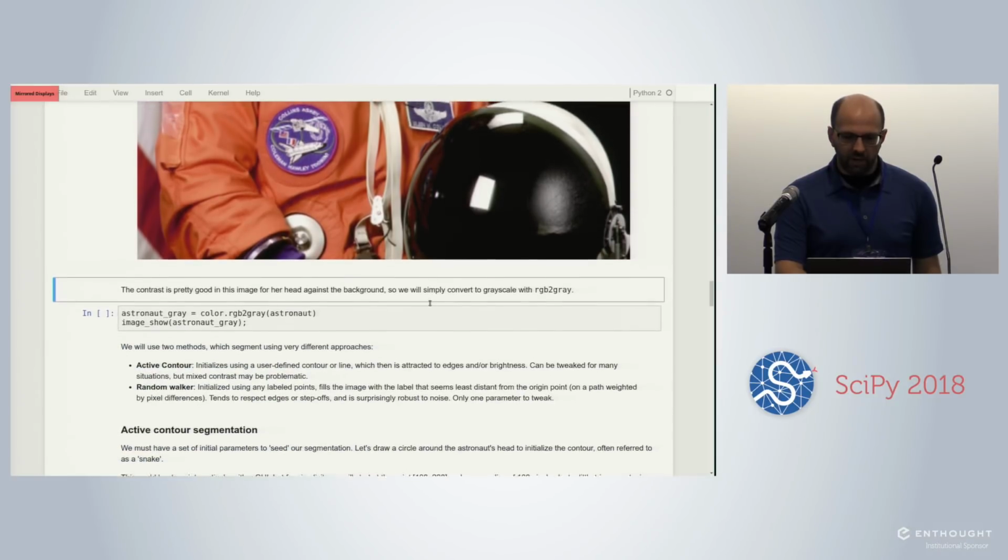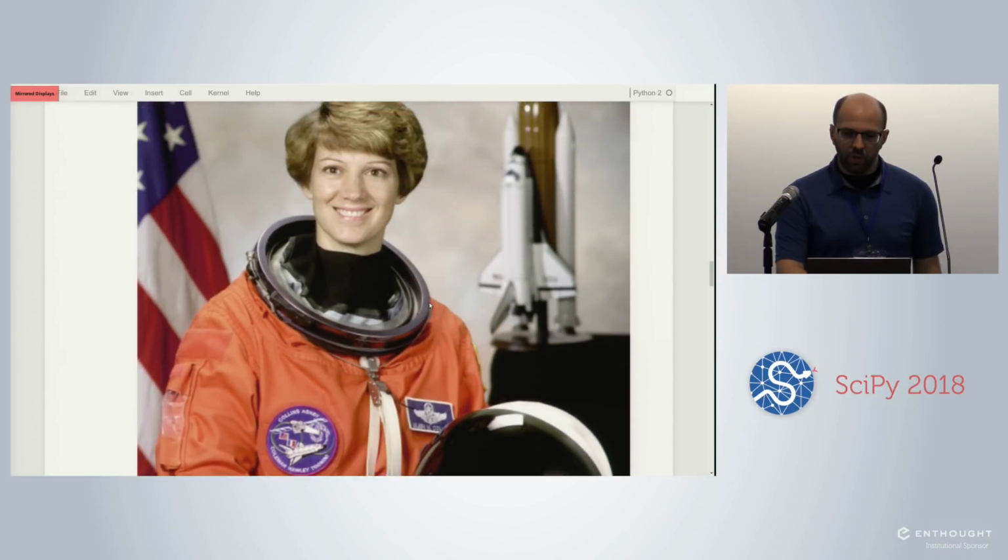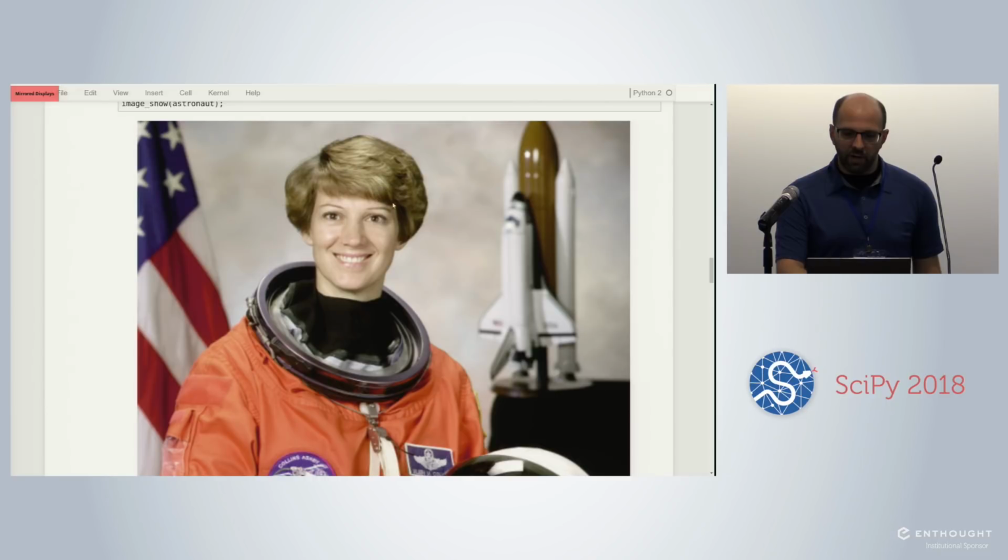Okay, so that's our astronaut, and the contrast is pretty good. So let's consider what if we wanted to try and segment out the astronaut's head. This would be more of a Photoshop-like task where you're maybe going to identify that and then do something else with it. But first, you have to know where the person's head of interest is.